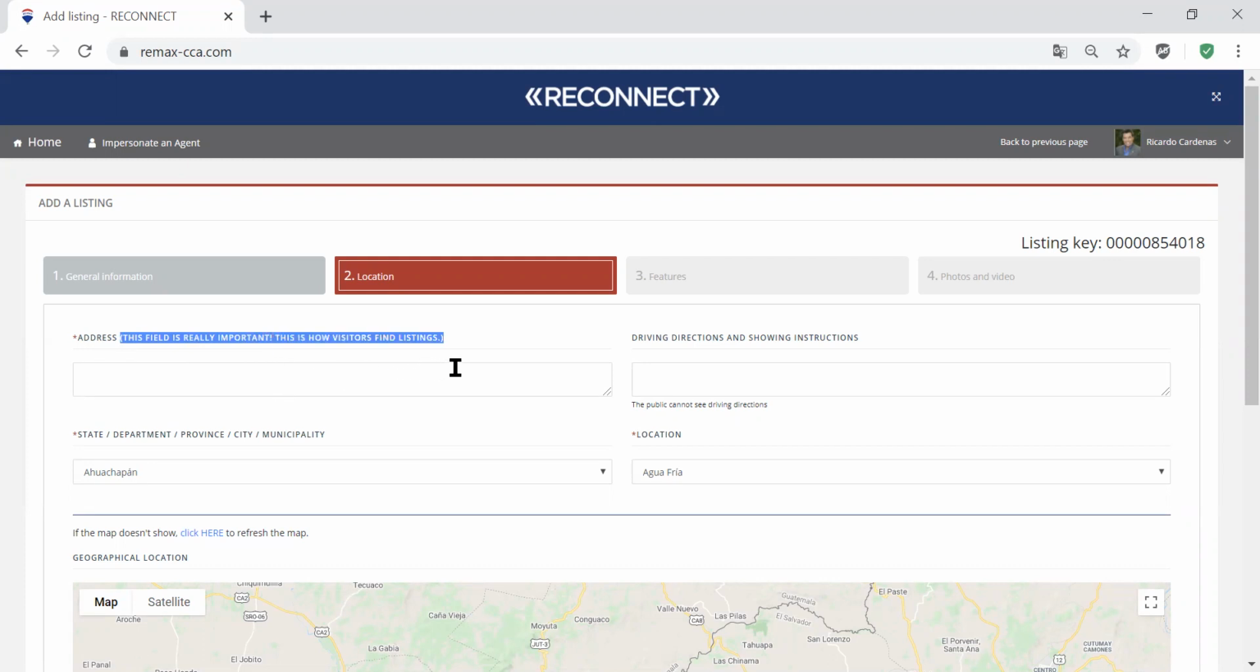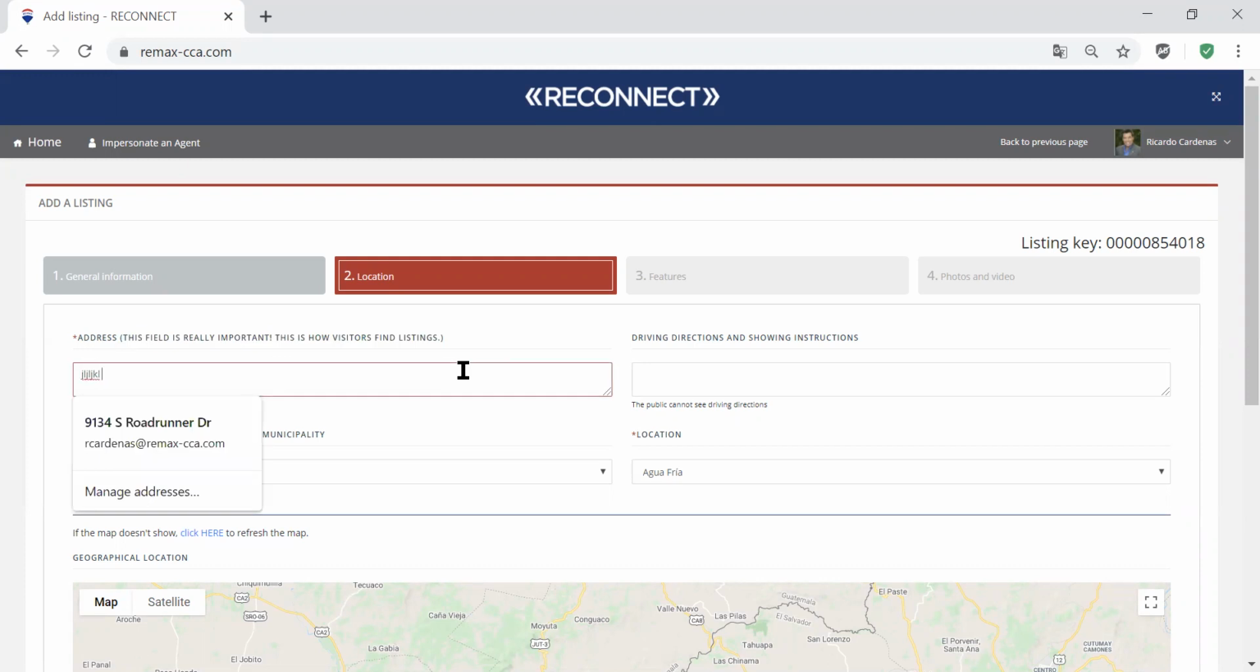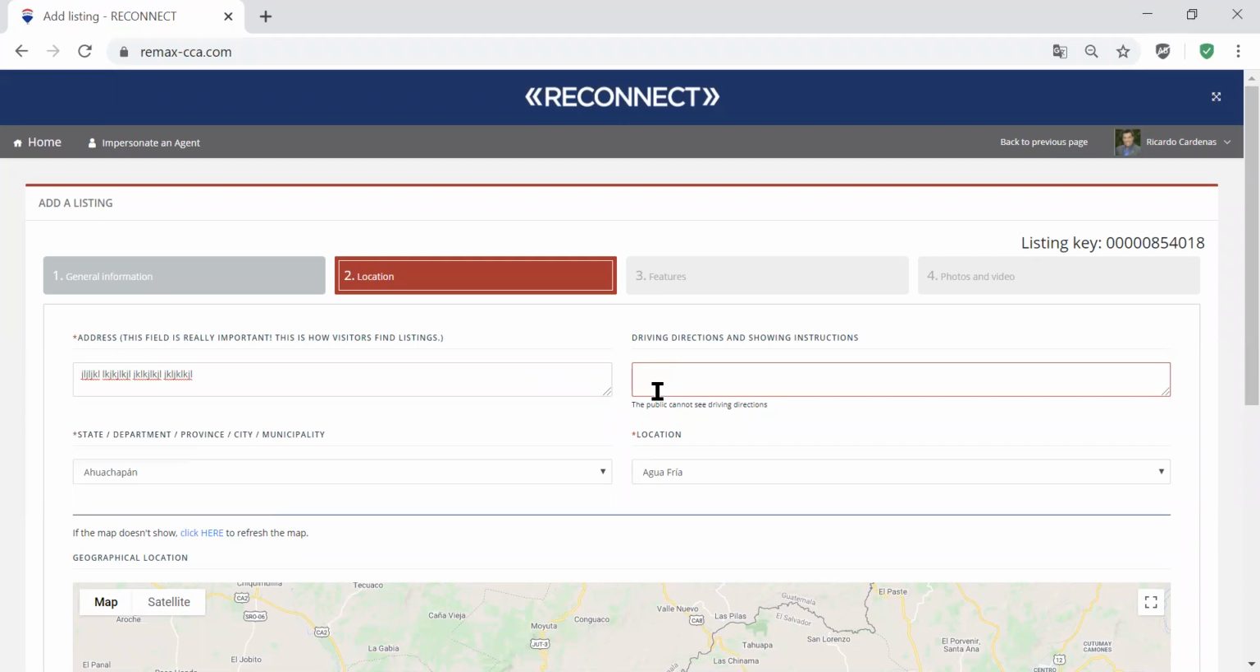This is how visitors will find your listing. What you write here is what visitors to the website will use to find the property. It is really important. This is one of the most important fields that you can fill in, a good address field. Then driving directions and showing instructions.